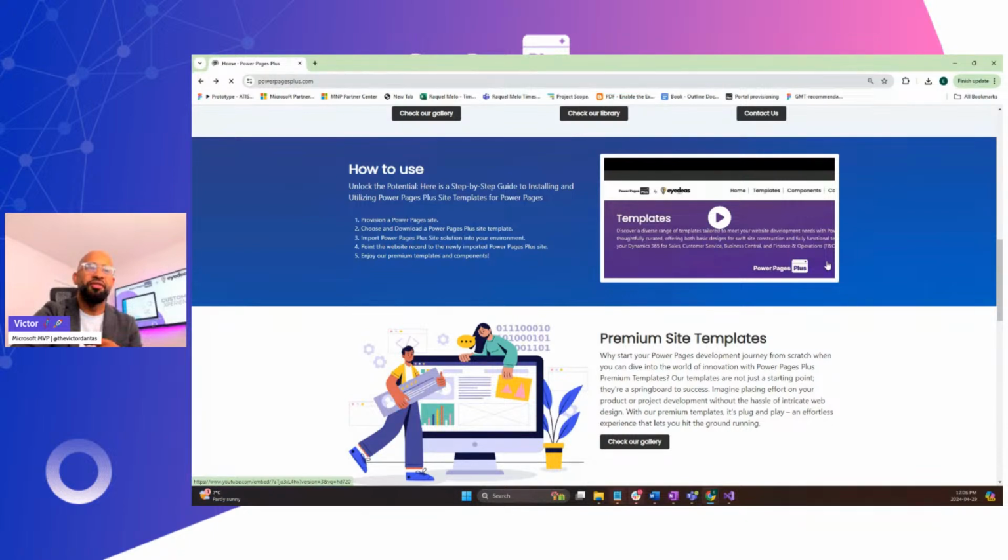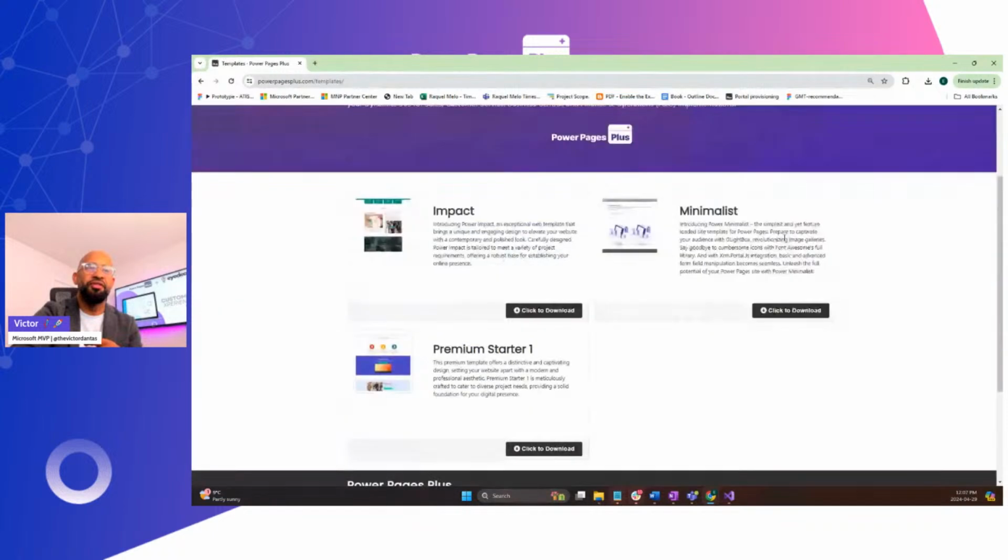So if you go to gallery, and I'm so sorry, my internet connection is acting up. Okay. So those are the three templates that are available.